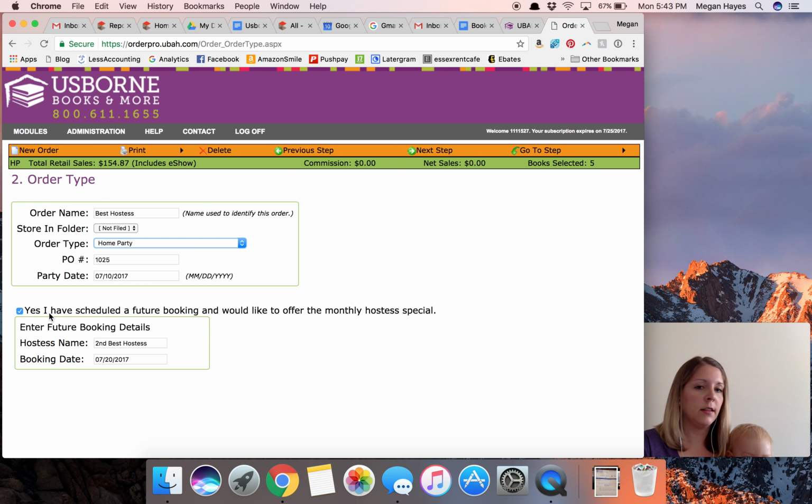So if you're in your incentive period, you're usually always going to be checking the double rewards box. So you'll go ahead and check that box, and then usually you won't have to put in the future booking details, but it does ask you to please be honest, and if you have scheduled a future booking, that's when you are supposed to offer the double rewards, only after you've scheduled a future booking.